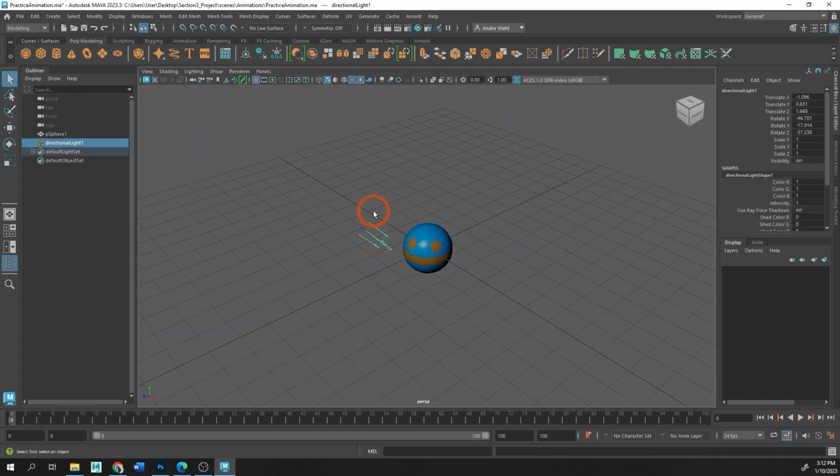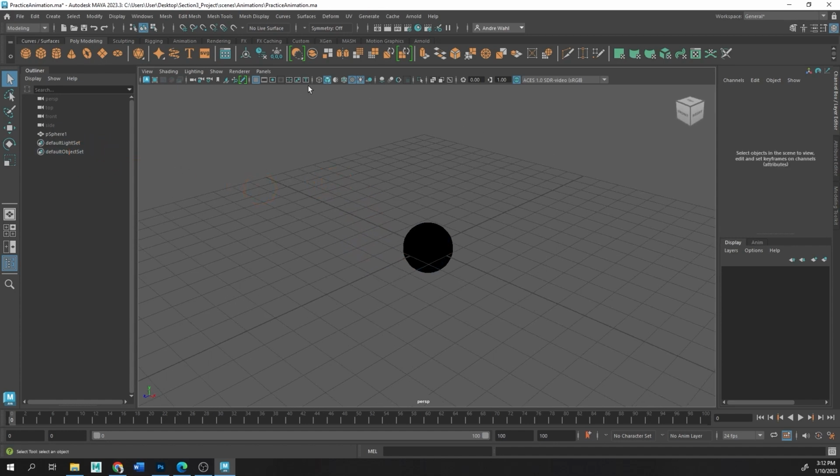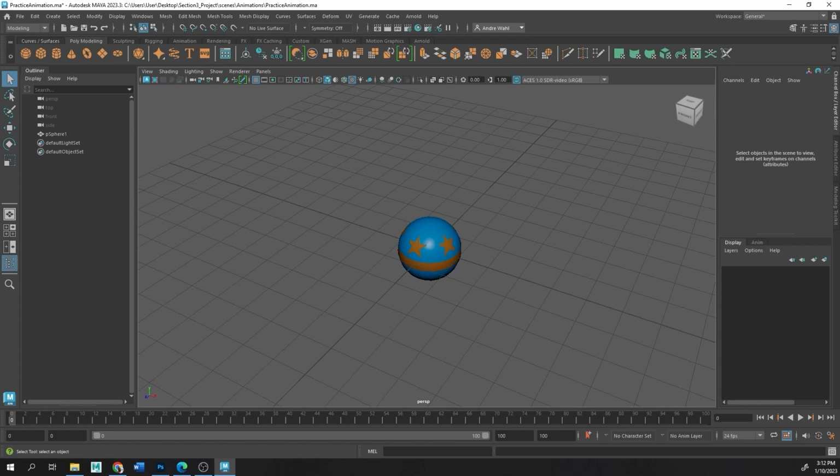Now, we also don't really need the light, so you can go ahead and get rid of that. If you do, just remember to turn the lights back on by clicking the light bulb here, so we'll be able to see our object, not as a giant shadow.